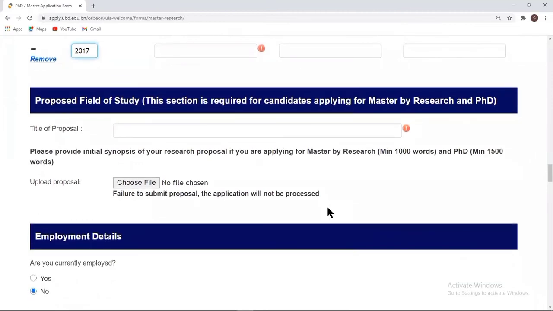Then proposed field of study. You will write title of research proposal and then upload the research proposal. This section is only required for candidates who are applying for masters by research and PhD. This section is not required for candidates who are applying for masters without research, or in other words, who are applying for masters with coursework.